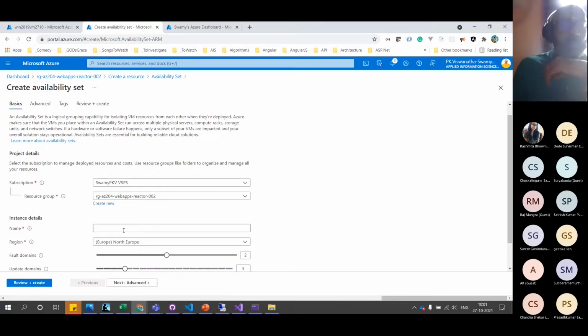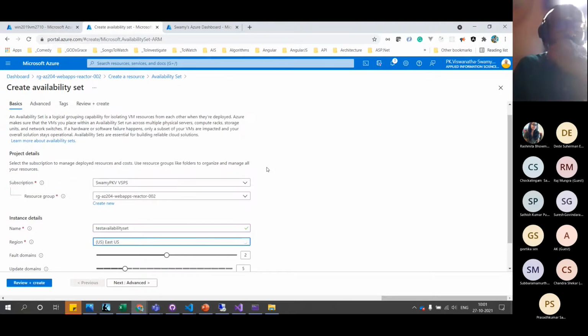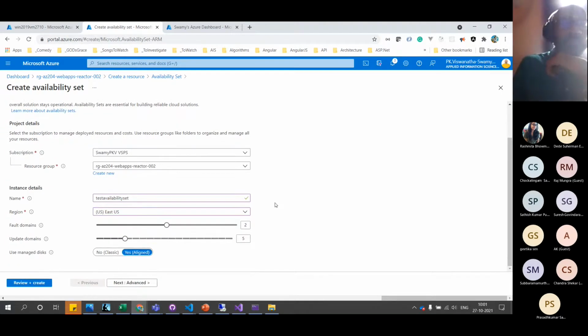You can see that we can specify the name. Okay, test availability set, and I'm taking East US. And here you can see the fault domains. What is a fault domain? We have seen that in the pictorial representation, and we have discussed at least one or two bulleted points on that.